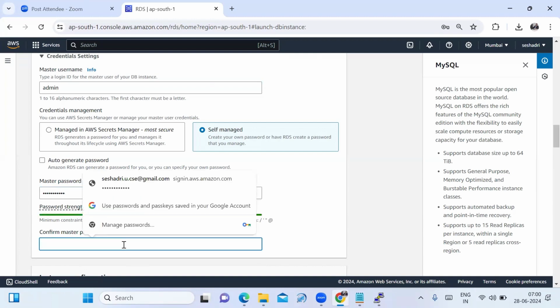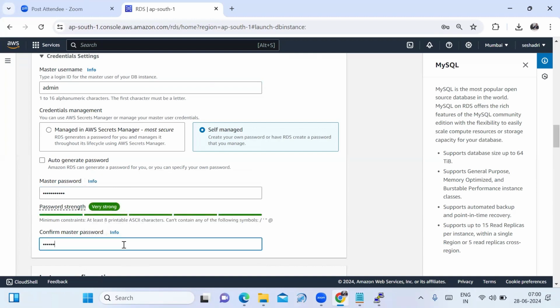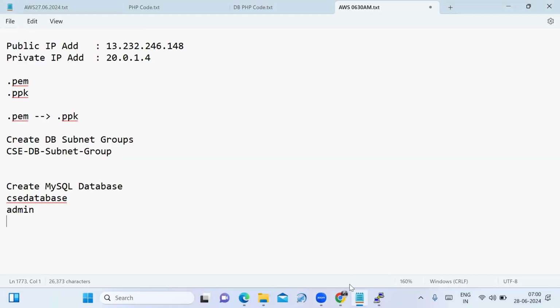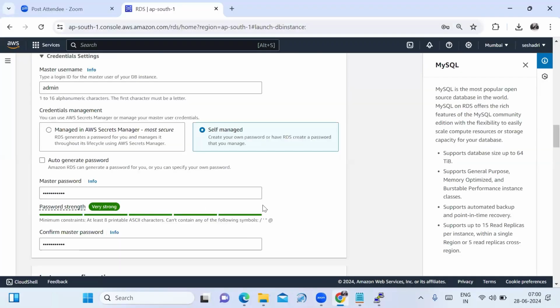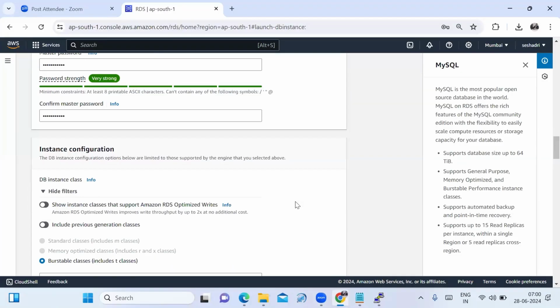Yes, I have to confirm the password. This is the password I entered. Right? I have to enter. I have to scroll down.